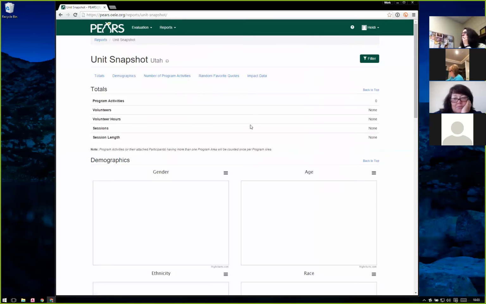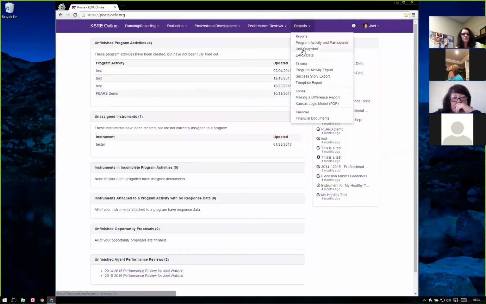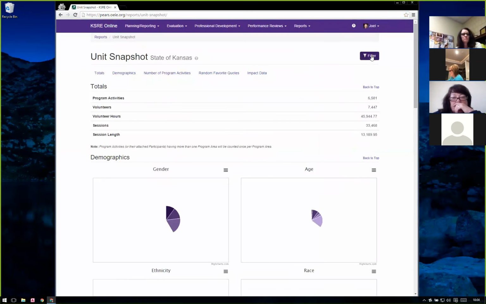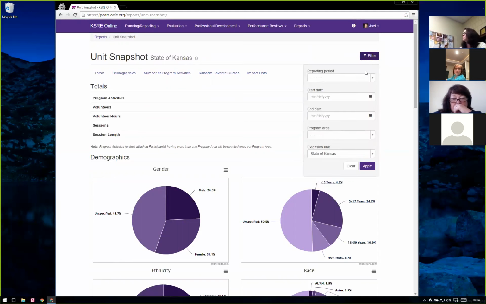And right now, because there's currently no data in the system for Utah, I'm going to look at what Kansas has, and we can see more of what's going on there. So what this does is it provides some numbers and charts and pieces of data that we can use for other reports or just to get an idea of what's going on. And it's neat because you can filter down to the data set that you want to look at.